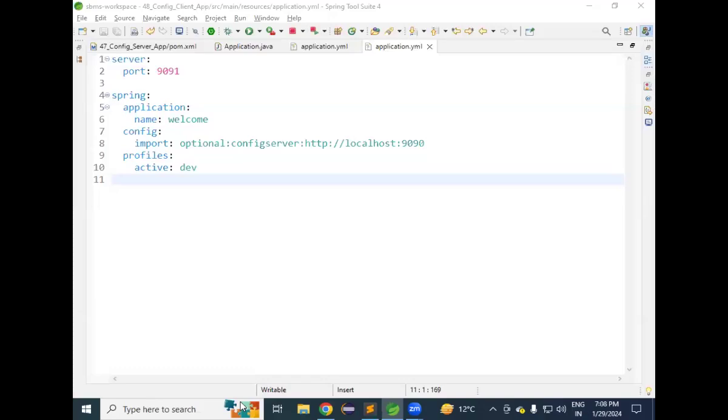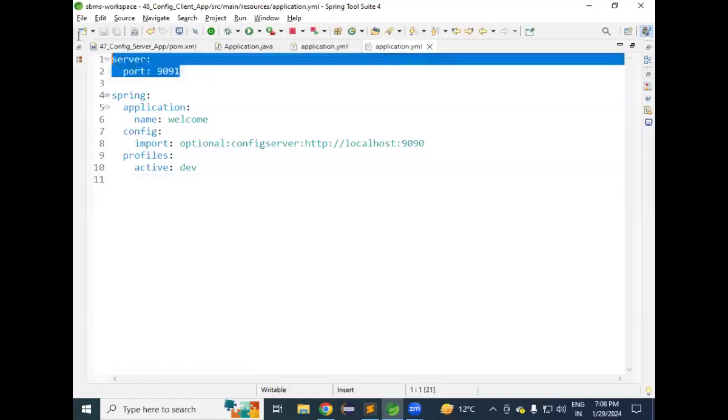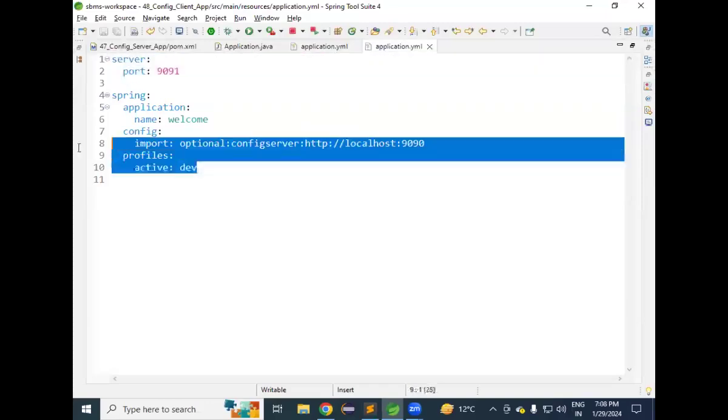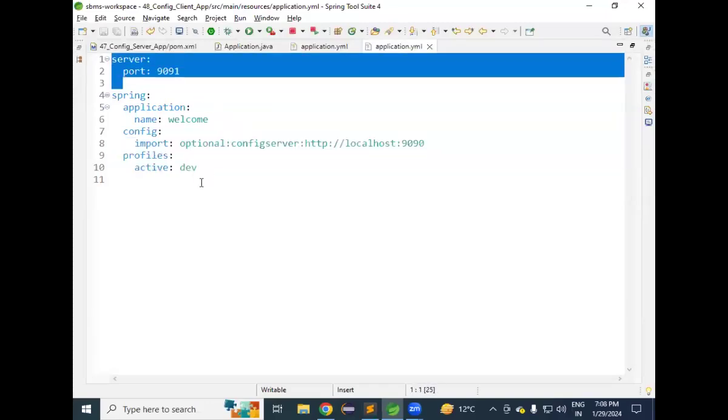We separated the YML file for our application. These things you can remove. This port number, where can we configure it, guys? In the Git repository YML. You no need to configure this in the application YML. Profile activation, all these things you no need to configure.